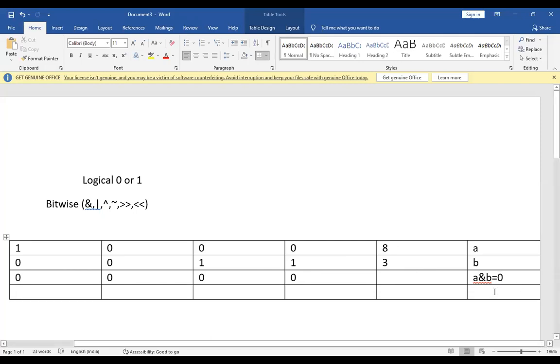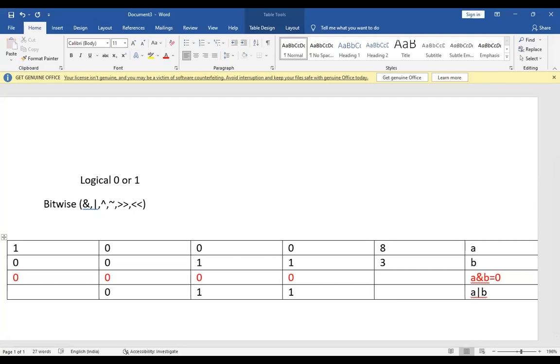Similarly, if I say A or B, the operation will be performed over here on the same values. This was for your AND, I will highlight it. Then for your OR, it will work like 0 1 is 1, 0 1 is 1, this is 0 here, 0 0 is 0, 1 0 is 1 over here. The answer is 11 over here.